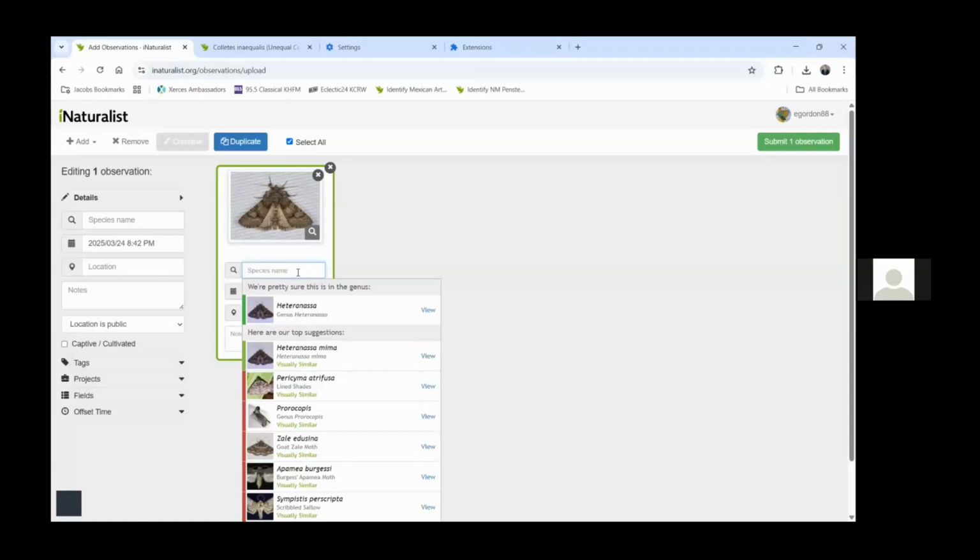So it's saying that we're pretty sure it's in this genus. We have a green, so we know the confidence is relatively high. So it gives us a genus as we're pretty sure, and then it gives suggestions. And you can see the top one is in the same genus as the genus suggested, but it's got that additional species with it. So you can upload any photo at any level you want.